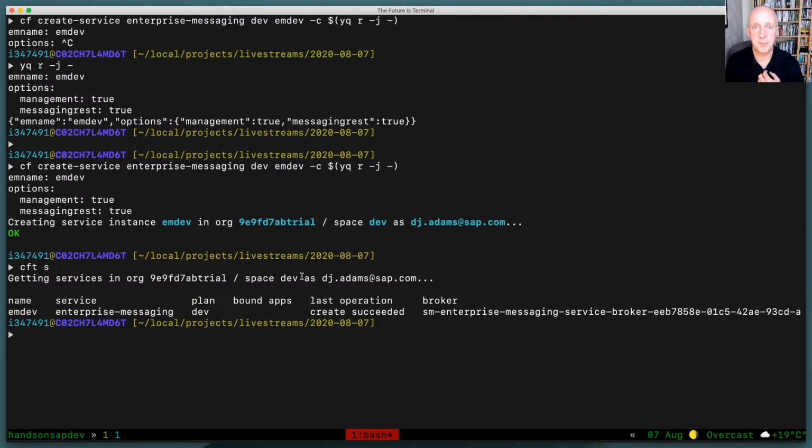And of course, this is all protected with OAuth 2. And we're going to be using client credentials. And therefore, we not only need a service instance, but we also need a service key. So let's create a service key and then have a look what's inside that service key, because I think it's quite interesting.